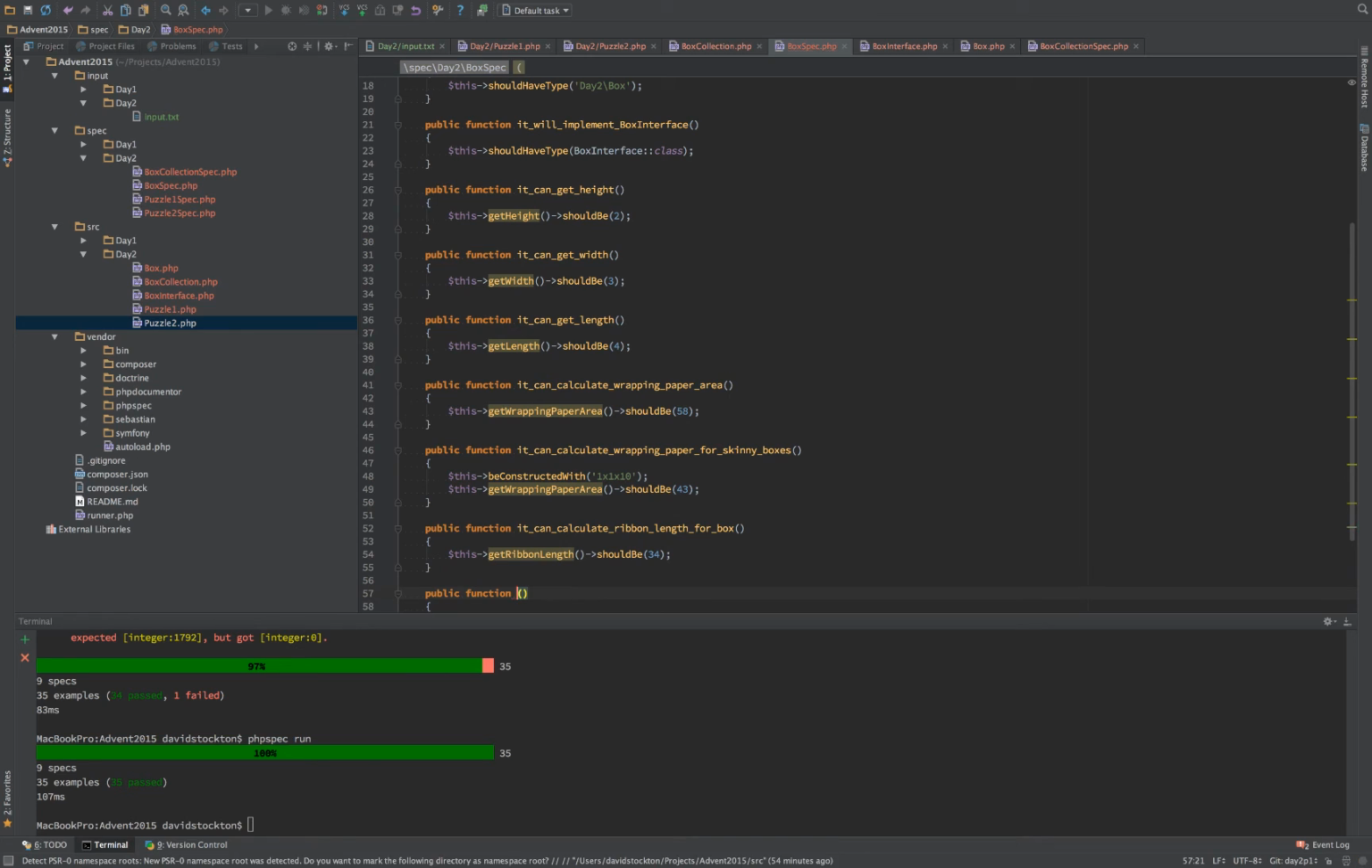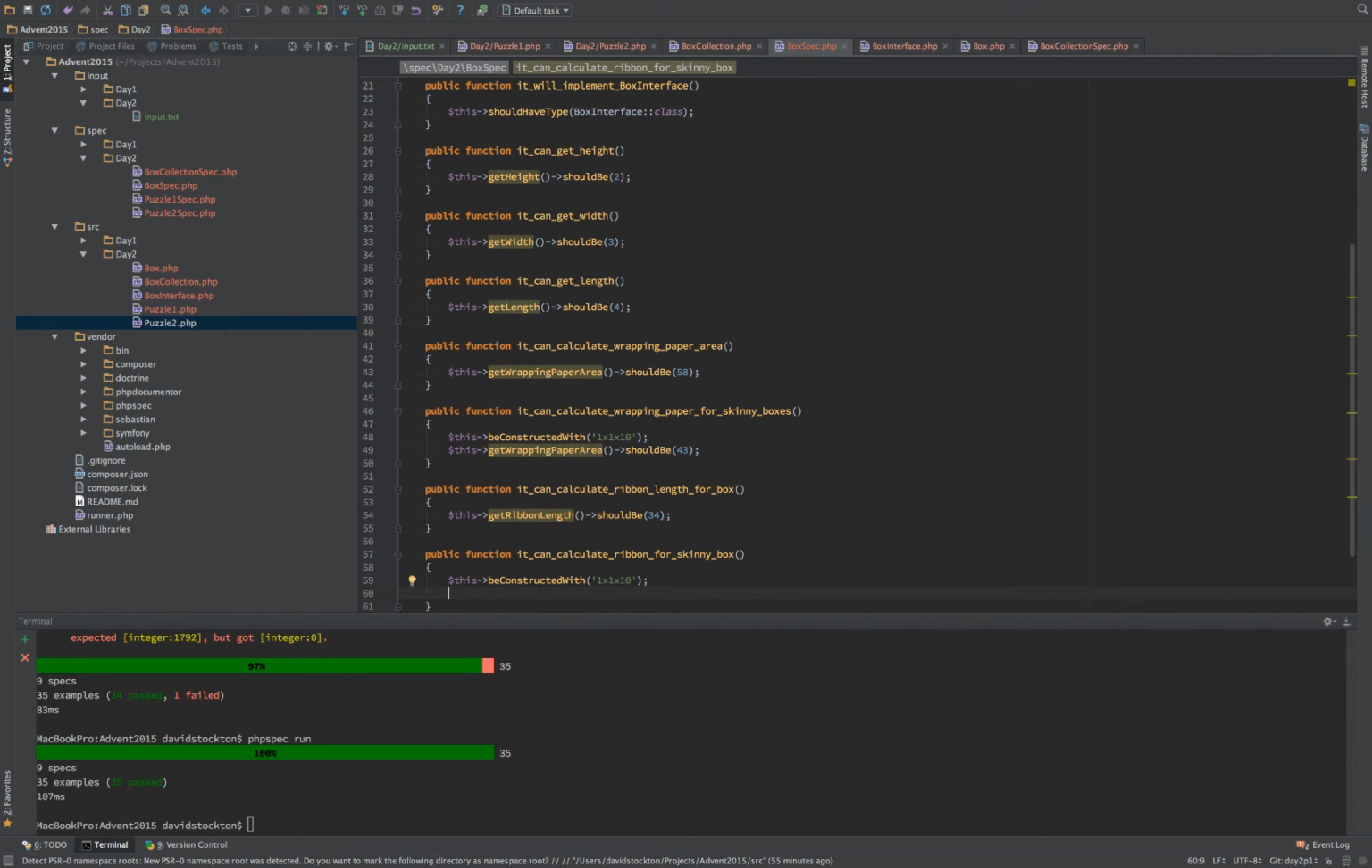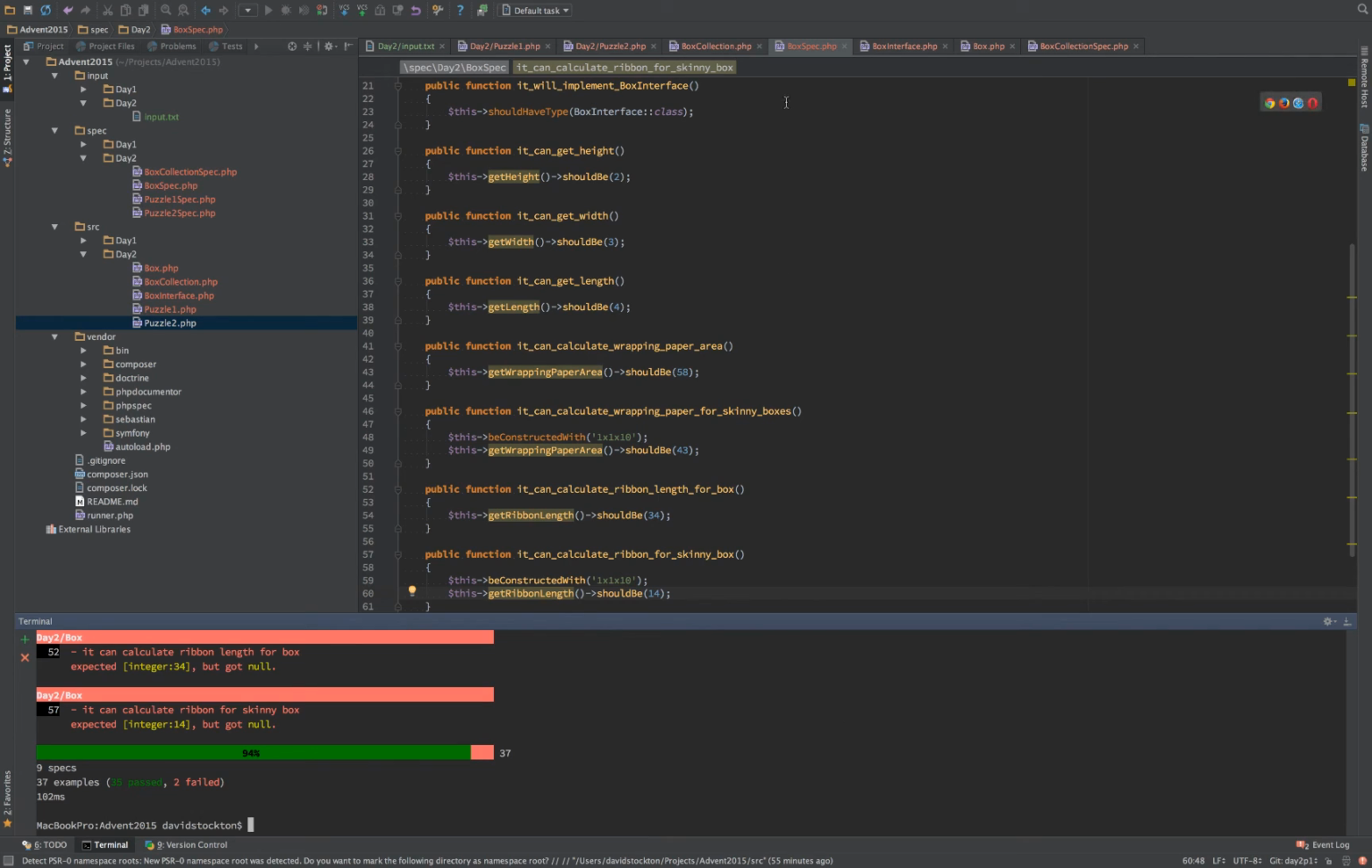And we'll add one more example, so it can calculate ribbon for skinny box. So this is our 1 by 1 by 10 example, and the 1 by 1 by 10 get ribbon length should be, looks like our smallest is the 1 by 1 side. We get a perimeter of 4 plus 10 feet for the volume, so a total of 14 feet of ribbon needed for that one. And let's run that. And it fails. We get 2 failures, which is fine.